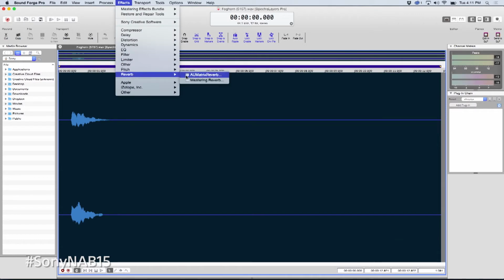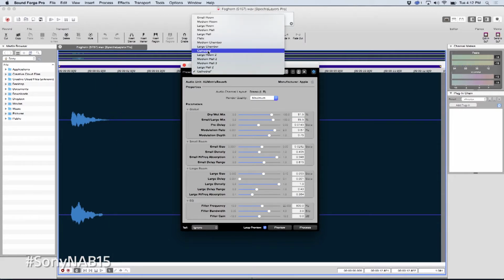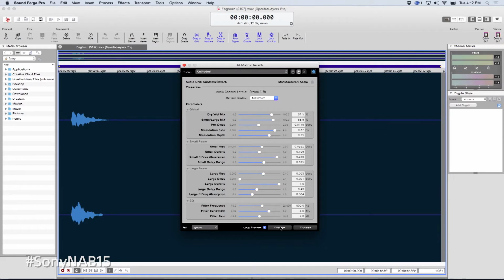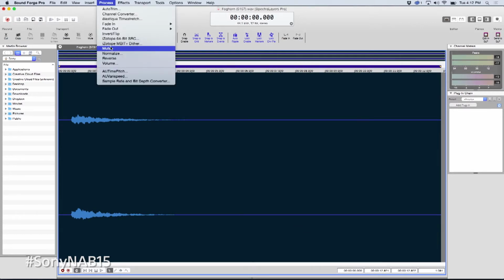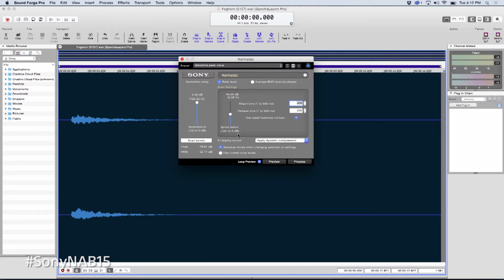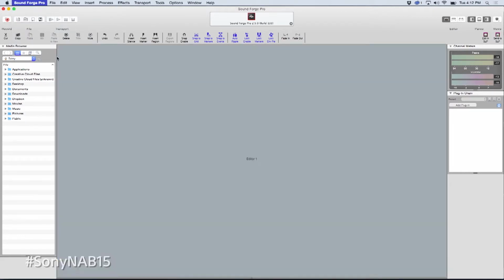So we'll go back to Reverb, AU Matrix Reverb, 81%, preview. Hold on, I got to bring it back. Very quickly bring it back. And it sounds great. So we will process that. Now, in the last step here, I will normalize it so that I can take advantage of all available headroom. And then finally, I save the file and quit SoundForge Pro.